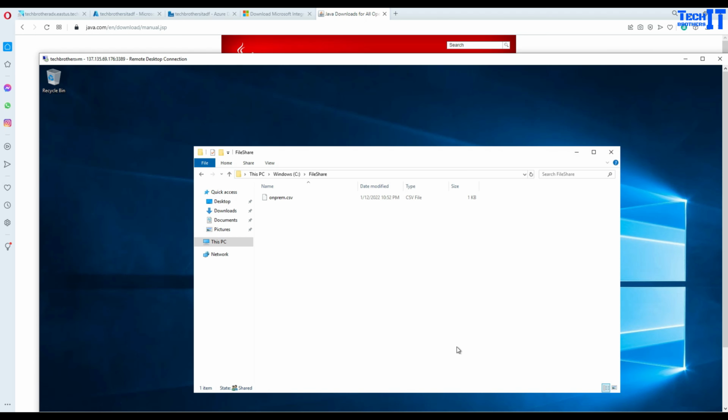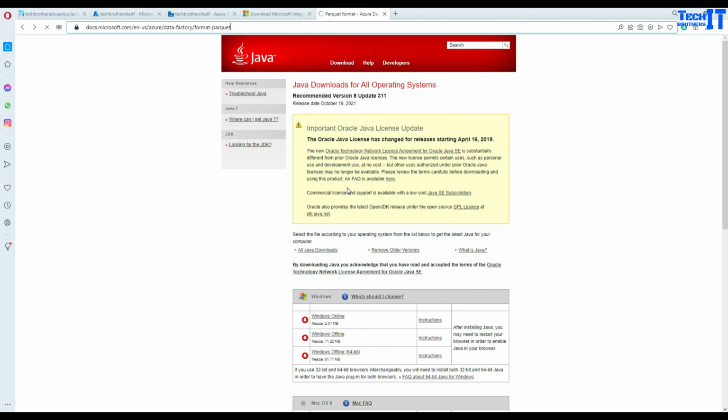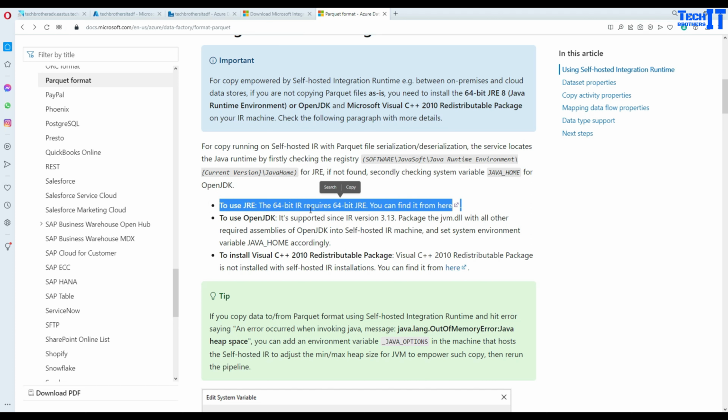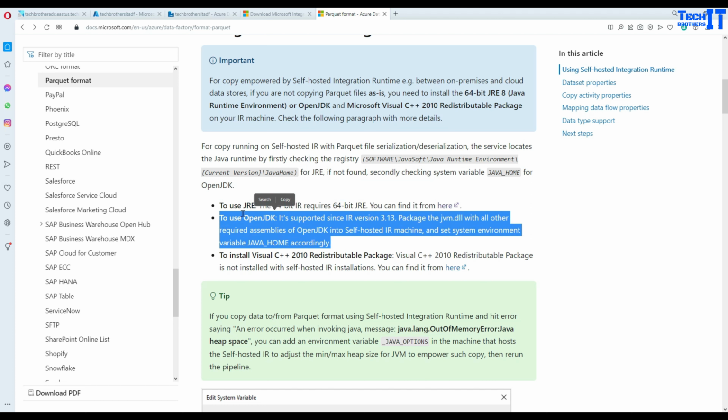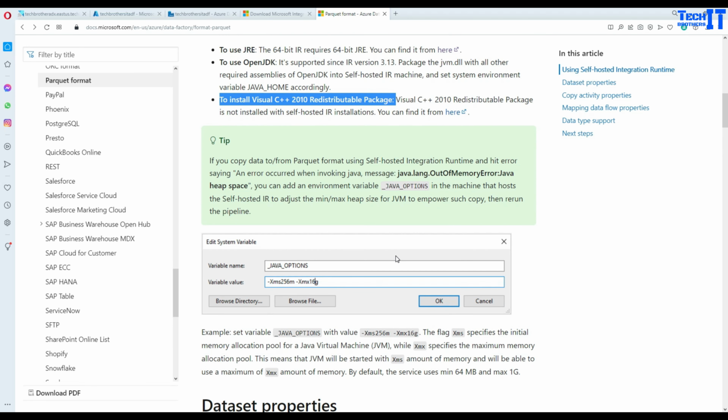Now we are going to go back to our portal and take a look from there. We are in our Azure Data Factory, and from this entire document I only did the first option, because you're supposed to do either this or the second one. I don't think we need to do the second one, because if the first works for us, we are good to go. Otherwise we will go with the second option. And I did not install the Visual C++ 2010 redistributable at all.